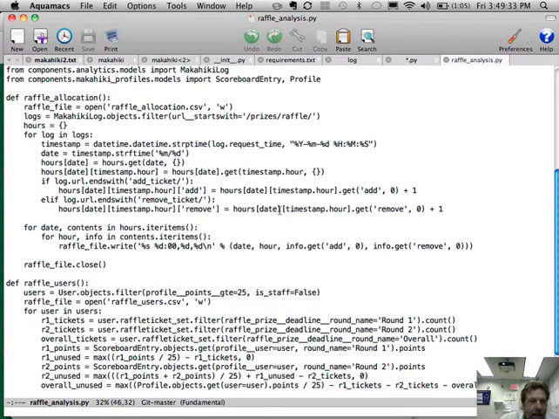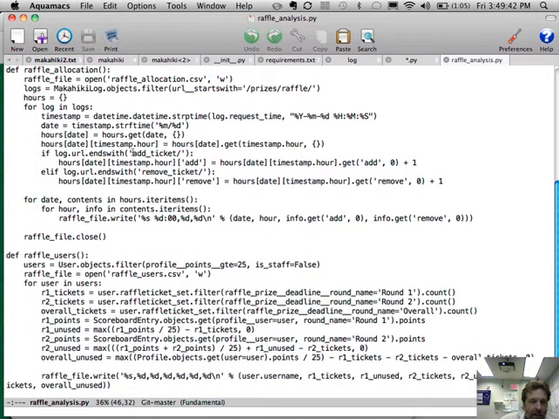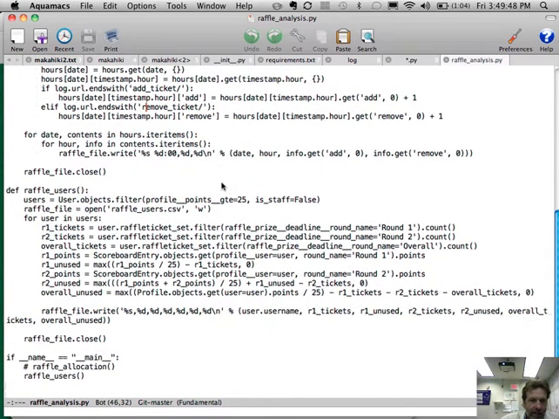Okay. And then that's what we do, we go through the logs, and then for date, contents, and hours.iter items. Right. So after we've got all of the information, generated our data structure, we write it all out. Okay. All right. Yeah. Looks good. I like it.